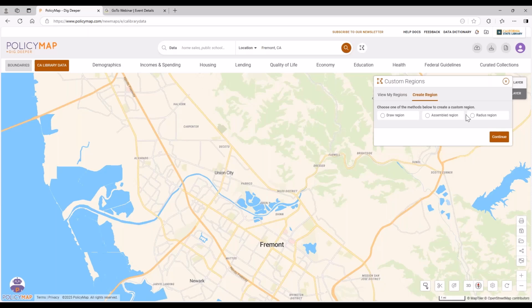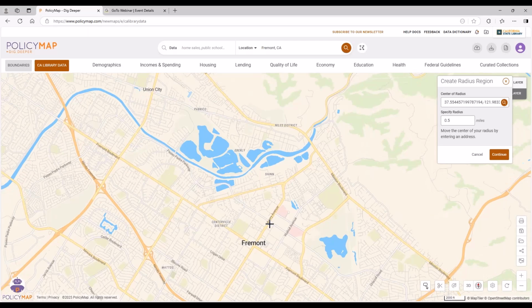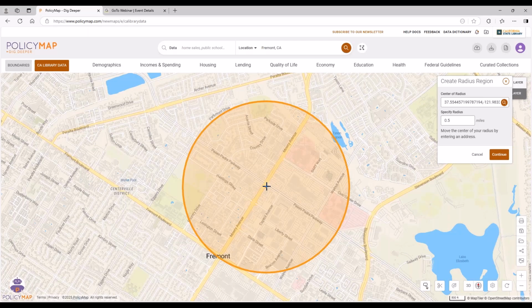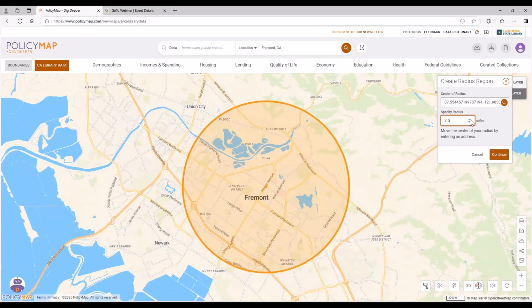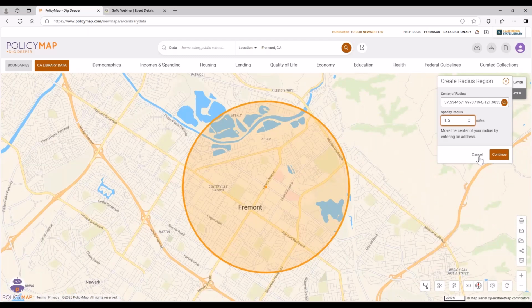And then the third and final type is going to be this radius region. And this one allows you to create a custom region around a specific point. To do that, you can either just click onto the map to drop a point, or you can type in an address in the search bar here and then adjust the radius. So those are the 3 different types of custom regions.